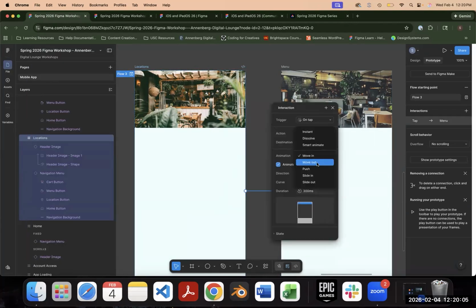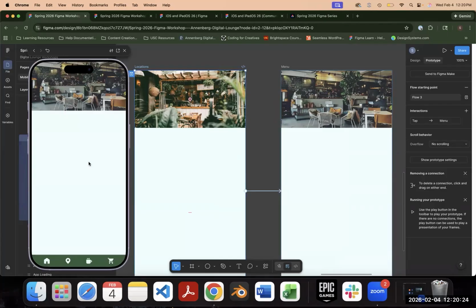Move out is basically the same thing, but the difference is that instead of the second frame moving on top of your first frame, your first frame moves away to reveal the second frame underneath it. So if I were to change it to move out, and I preview, you'll notice that my first frame just moves out instead of the second one moving on top.